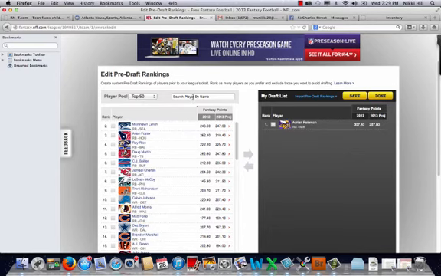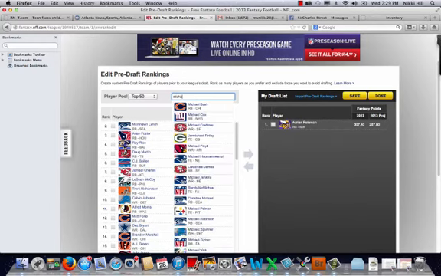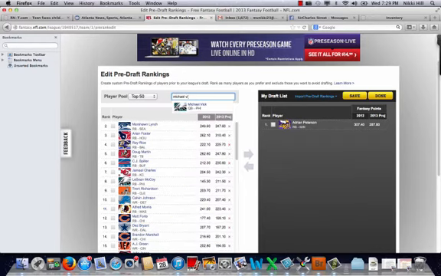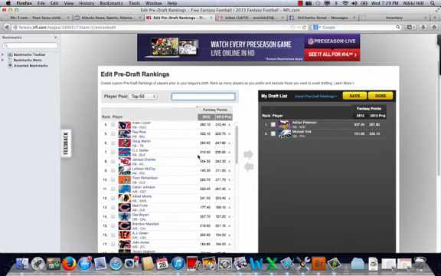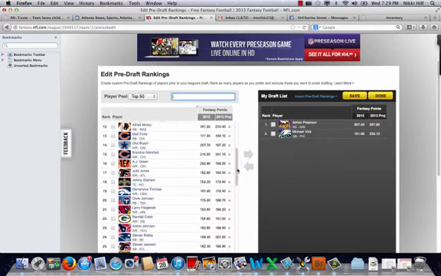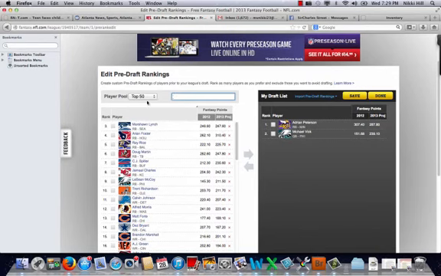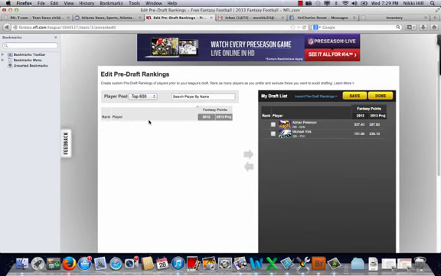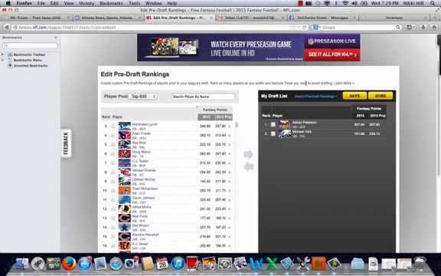Okay? You can search players by name right here. So let's say I wanted to look for Michael Vick, QB. You can click on him and put him right there. If you already know your players, otherwise you can pretty much just browse all of the players. This only has the top 50 showing right now, but you can change it to the top 600 or 1,000 if you want to.